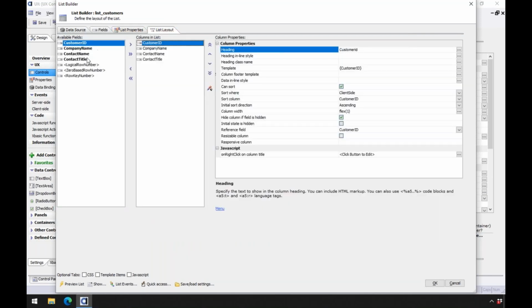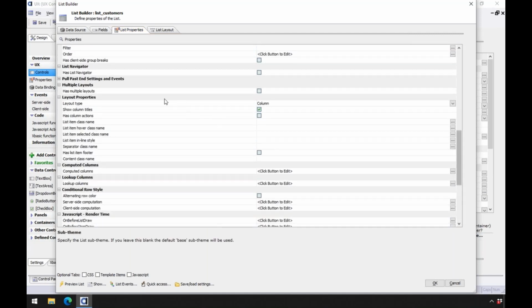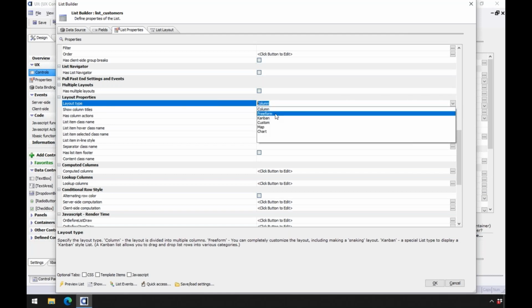But notice it's kind of a grid format. So you go to list properties and I want you to scroll down till you get to the layout type. So where you set the layout type for a list is here. And you'll notice it's column. So if I want to change that, I can click here and then select freeform. Now what it will do is it kind of recreates the layout. So you'll have to lay it out, and I'll show you how to do that in a moment.